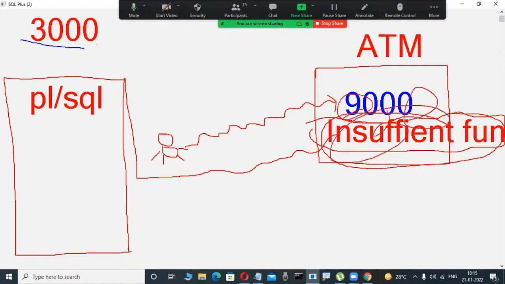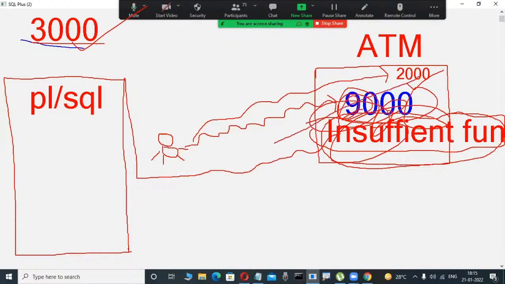Again, another scenario, for example, my balance is 3000. Suppose I am inserting an ATM card. Now I try to withdraw 2000 rupees, for example. Now it is possible. Why? Because here my balance is 3000, and 2000 is less than 3000. That's why this withdrawal is possible. We are withdrawing the money, 2000 is possible in this example.